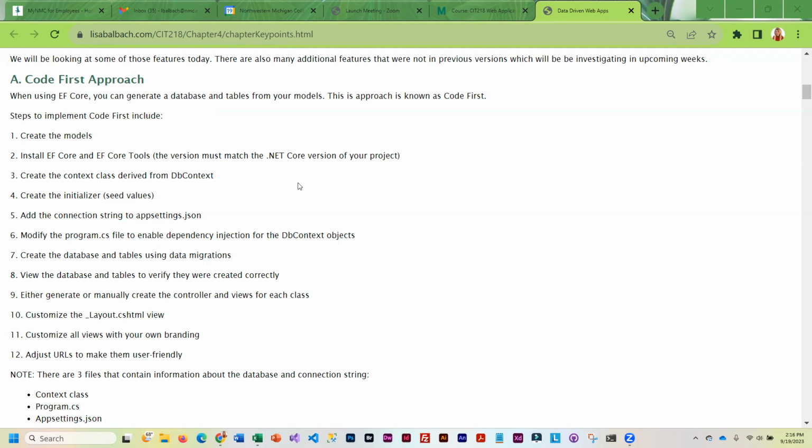Then we will go into app settings, and we will add the connection string to the actual database. So it's going to be looking at app settings to find out the name that we want for the database and where it's going to place that database when it's created. Then we modify our program CS file, and we enable dependency injection for the context objects. And basically, all dependency injection does is it ensures that the controllers have access to the objects that they need to interface with the database.